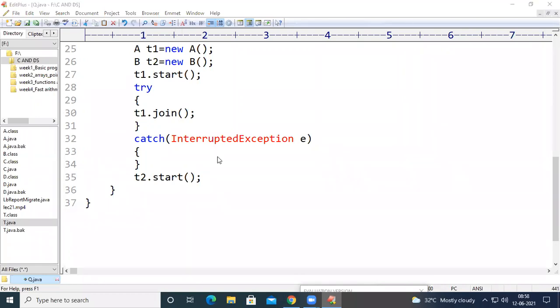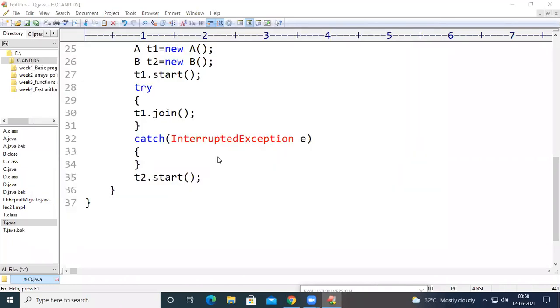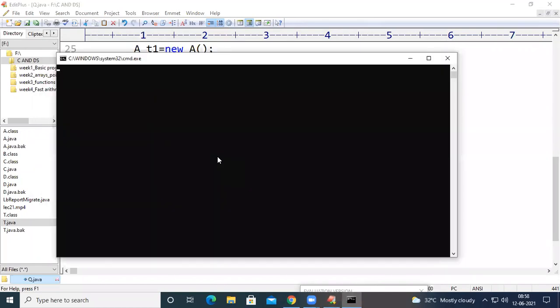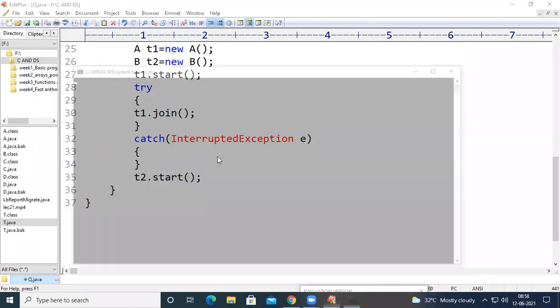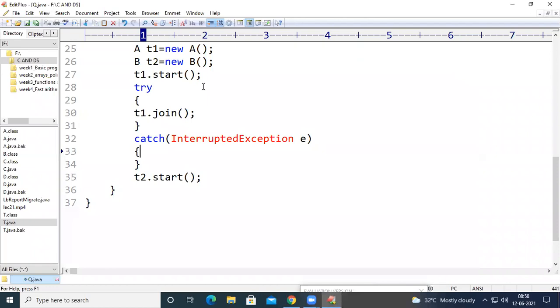So if you compile and run this code, the T1 thread will be executed first. That's why we are getting the output of 1, 2, 3, 4, 5. You can run the code any number of times. The output will not change because there are only 2 threads, where on T1 we call join.